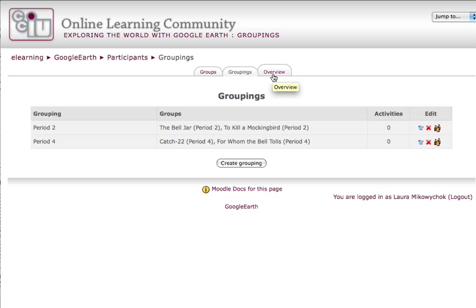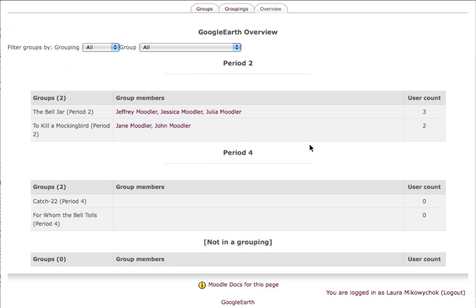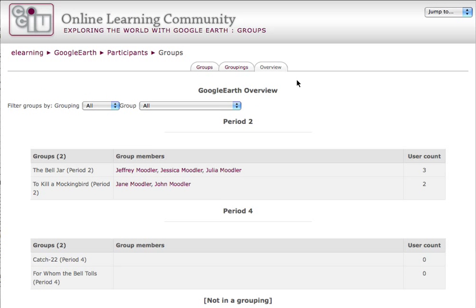Let's take a quick look at the Overview tab, which is a nice way for you to see what students are assigned in groups and what groupings encompass those groups. So a great overview page that you can take a look at as a reference. Let's head back and see how the groupings now function.